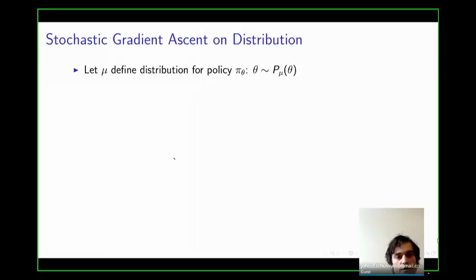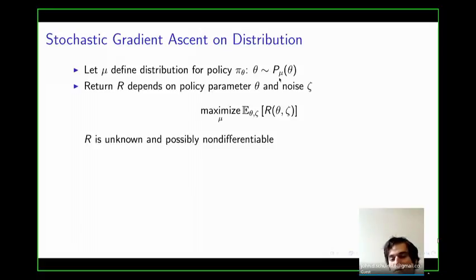Let's say that we use this distribution P sub mu over our policy parameters. In this case, mu could be the mean of the Gaussian, or it could be the mean and the standard deviation. Let's pretend for now we're just optimizing over the mean, and we have a fixed standard deviation. The same method can be used to adjust the standard deviation, but usually that's not very useful anyway. So let's just say we're optimizing over the mean of a Gaussian distribution.